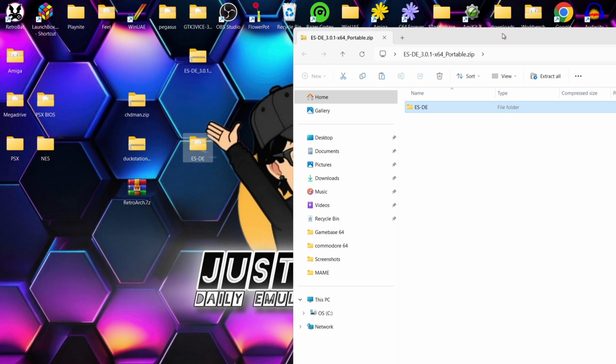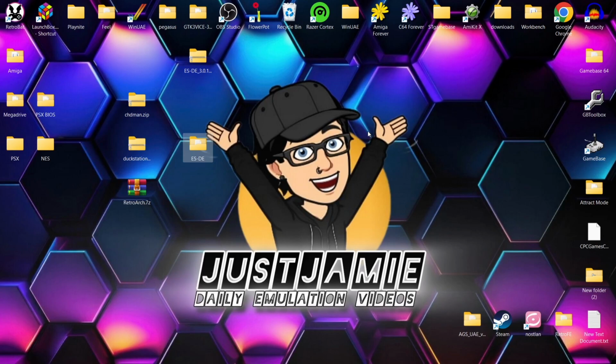okay, so that's now been extracted, and what we can do is close down this window, and I'm also going to delete that portable zip folder of EmulationStation, if I just drag and drop that to my recycle bin.